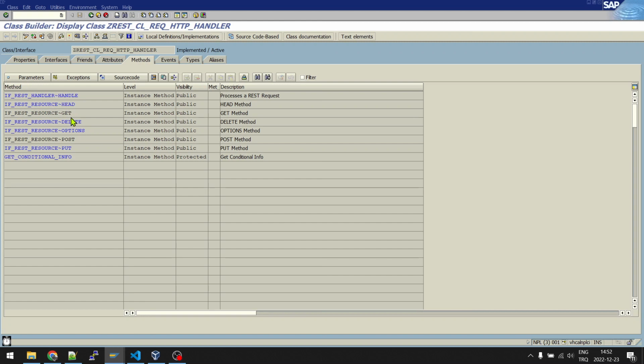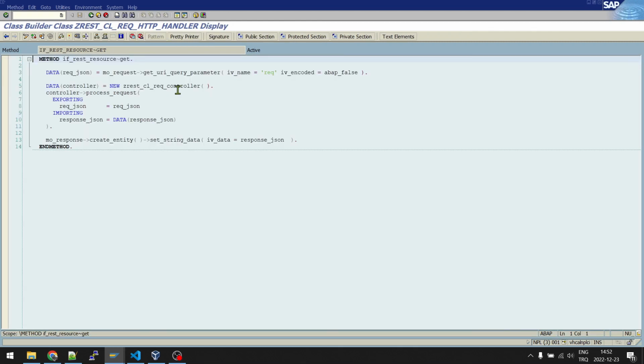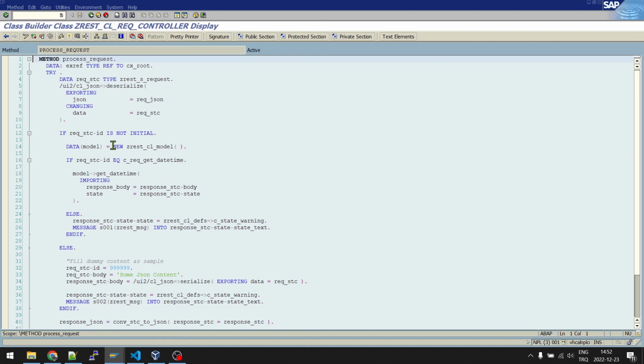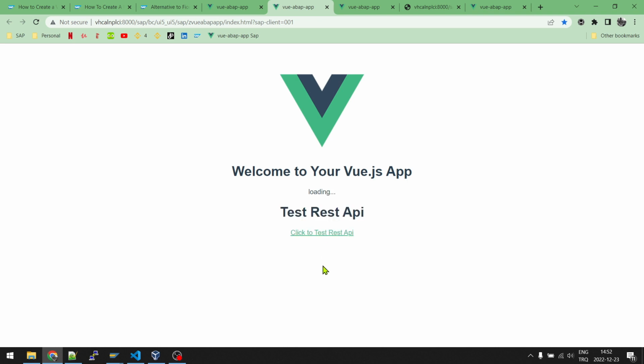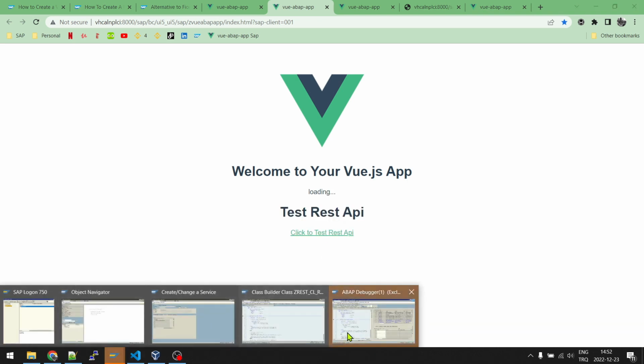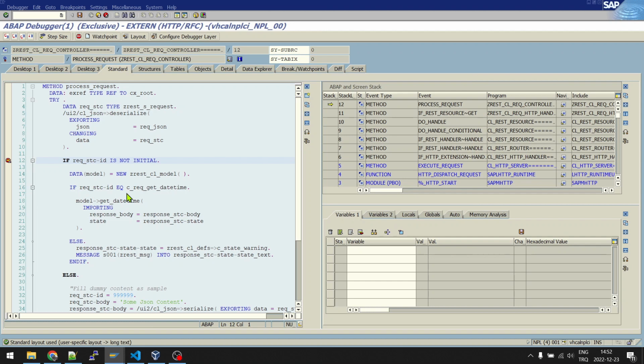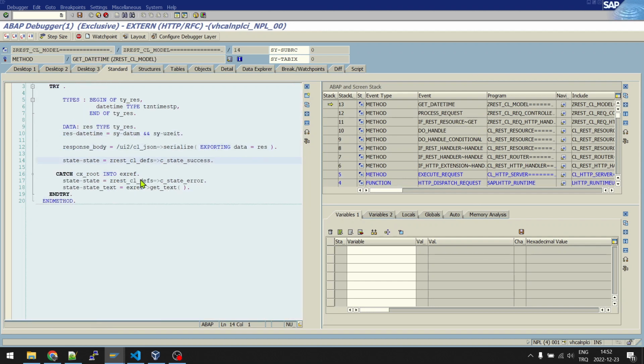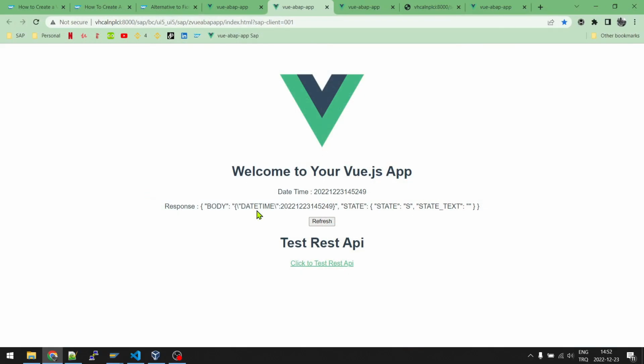we are making GET calls, which means all the requests are directed to this method of this class. So I double click on this one and put a debug point here, an external breakpoint, and I will click refresh. We are in the debugger mode now. We got our response. Press F8.